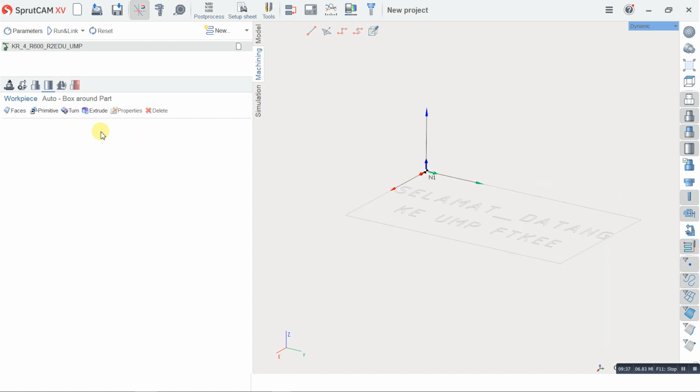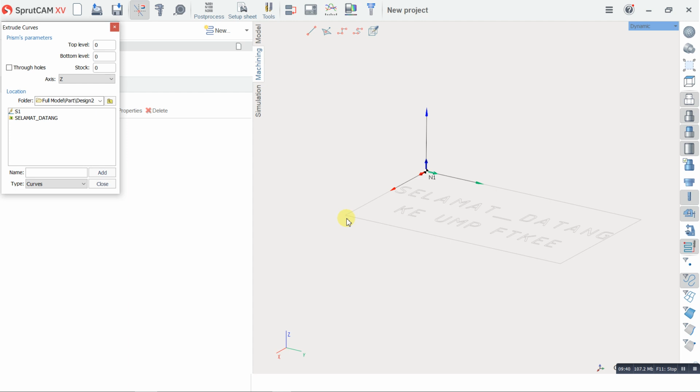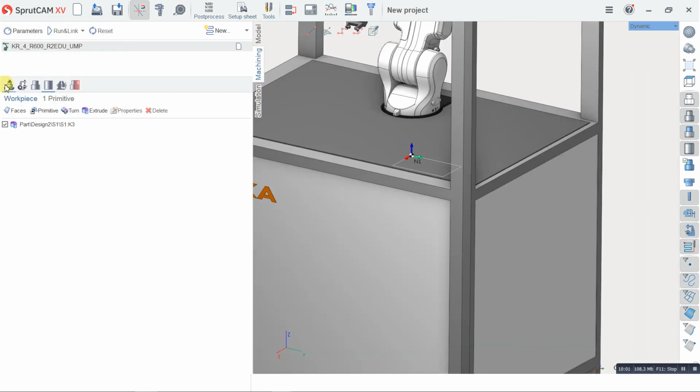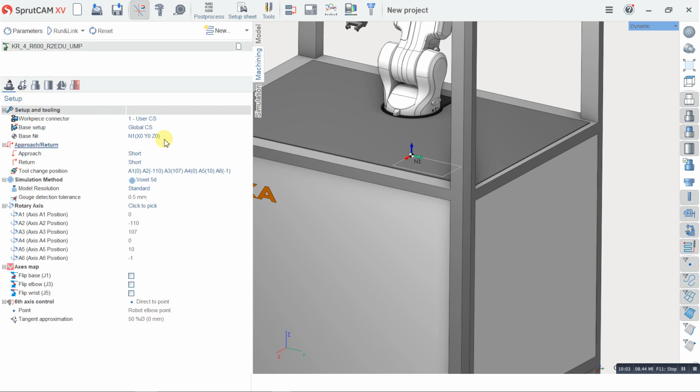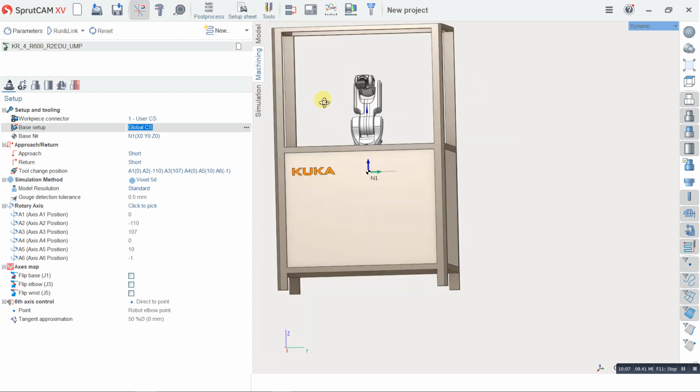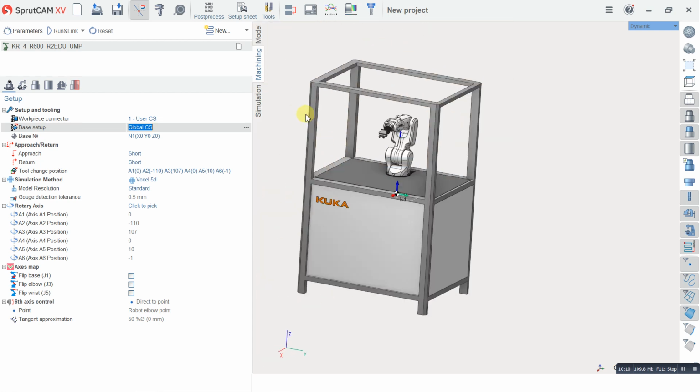key in the thickness of our plate or paper. You can just click a certain value. For example, I just click -3. Then the stock material will be created. After this, we have to go to setup and bring our material to the table. Okay, so before that we have to move our robot to a certain position that we want to pinpoint as the origin.